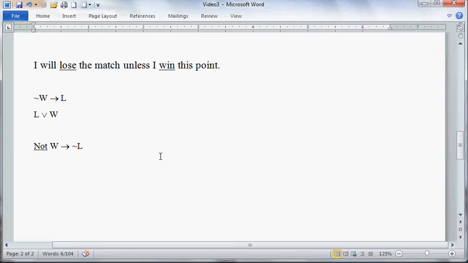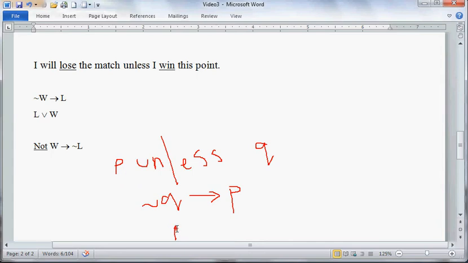So we could symbolize a statement of the form P unless Q in one of two ways. Take your pick. If not Q, then P, or, as we're going to see, equivalently, very simply, P or Q.